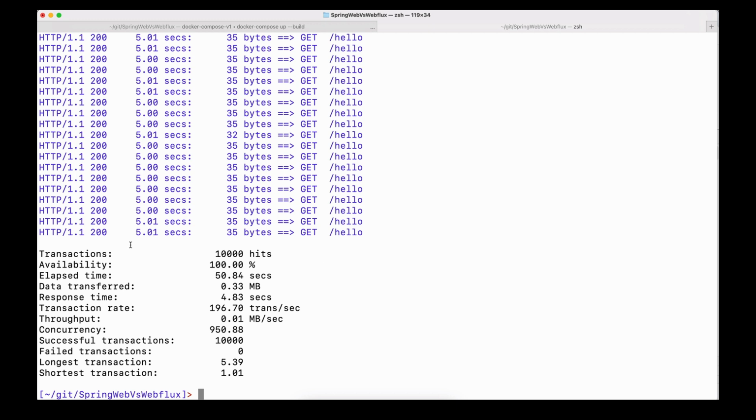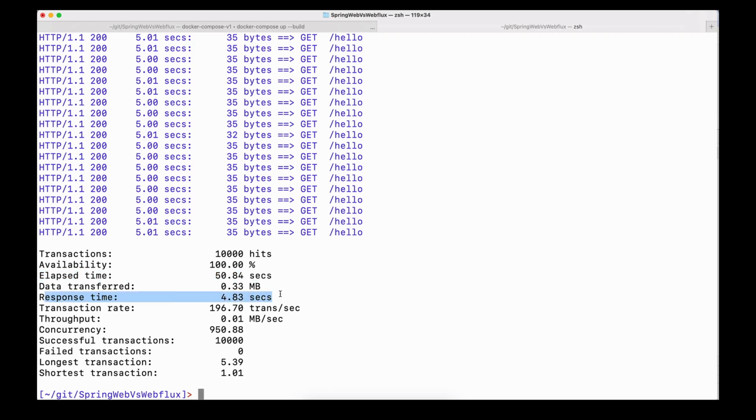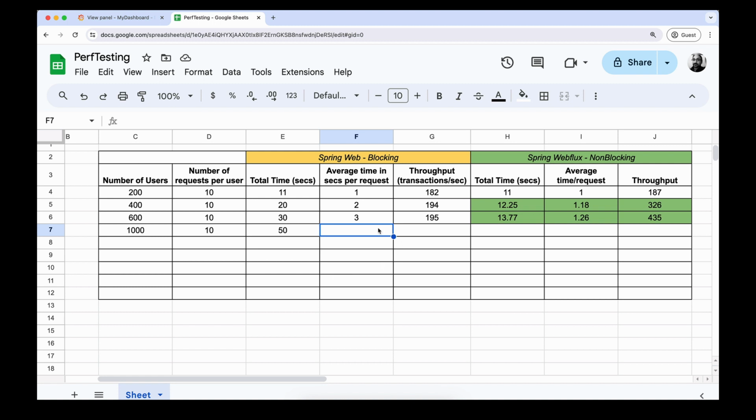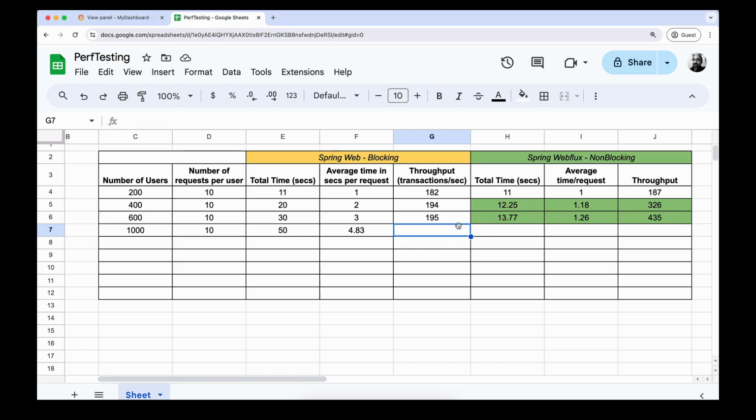All right, so the test has completed. In total, we have hit 10,000 requests and the total elapsed time is 50.84. Let's make an entry here, 50 seconds. The average response time is 4.83, and the transaction rate is 196.70. So let's just have 196.